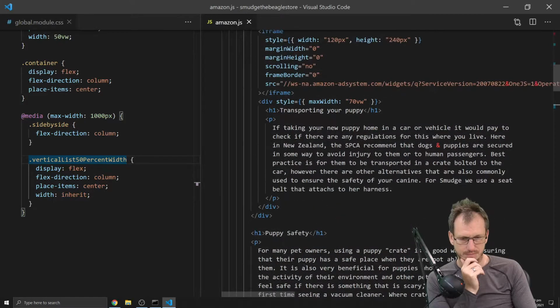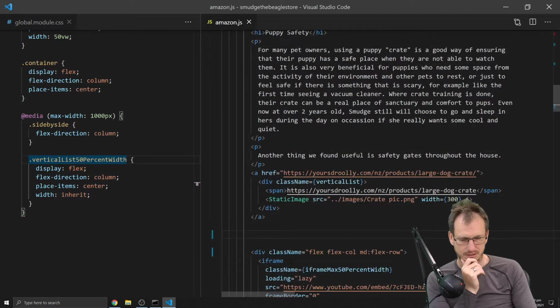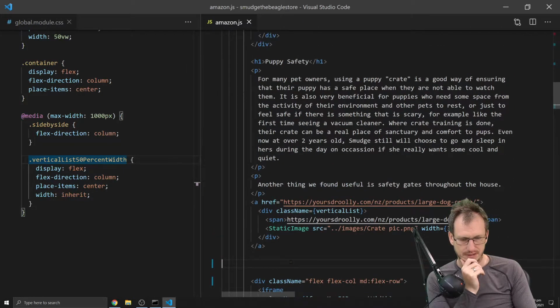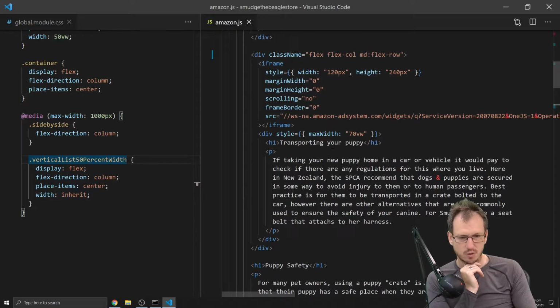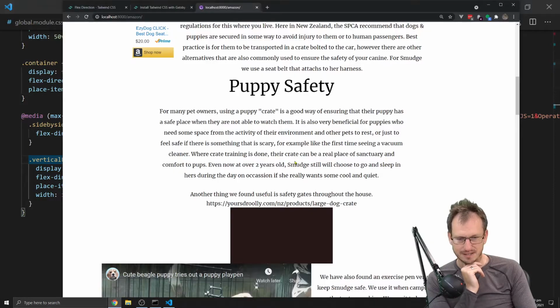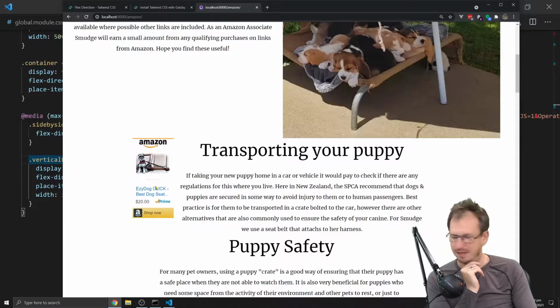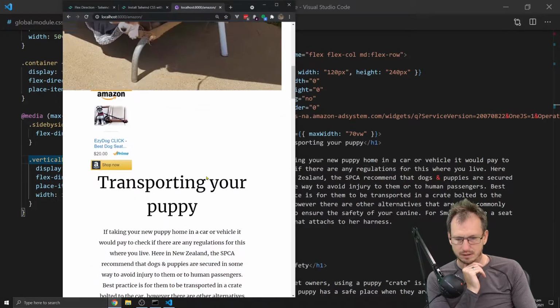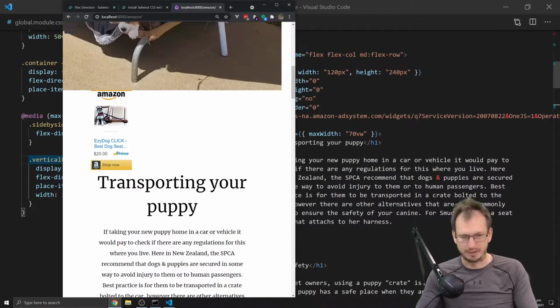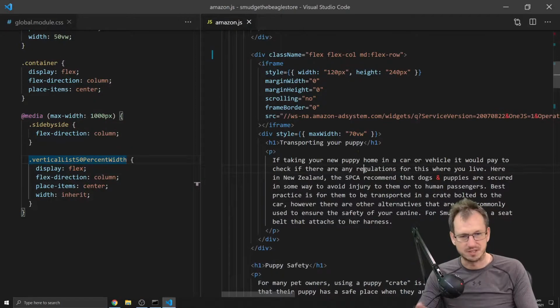Yeah, when I come into puppy safety, I don't think that's contained within anything. That one wasn't in side by side. Transporting your puppy is though. Let's look at that. Transporting your puppy has got an image to the side, and then as we get smaller, it's put it into column again. So that's working. The responsiveness is working there.